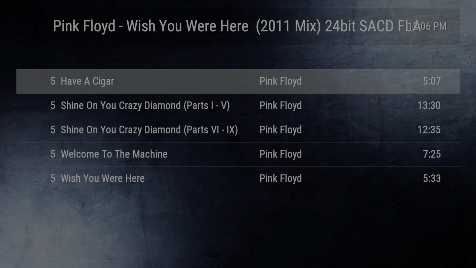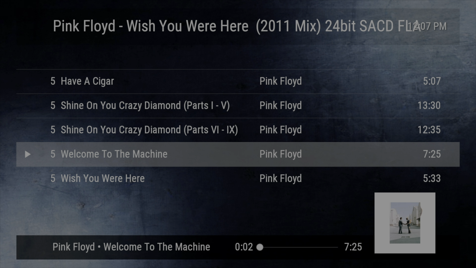I'm going to come down to one of my favorite songs from the album, Welcome to the Machine, and press X to select it. Remember how the cover art was missing in Windows? It's been automatically downloaded to these FLAC files inside Movian. Nice! Let's get rid of all those strange number 5s next to the song names.